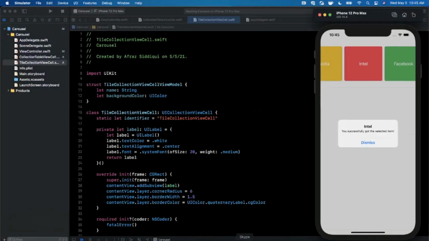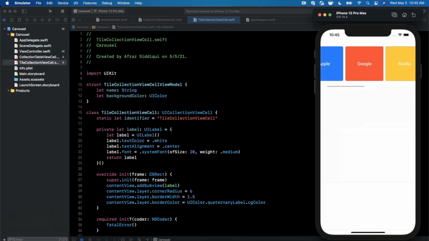Now, yes, you can definitely use compositional layout as well. I'm aware that's kind of the more modern way to go about doing it. However, this approach is still very, very pertinent and very common across tons of apps.